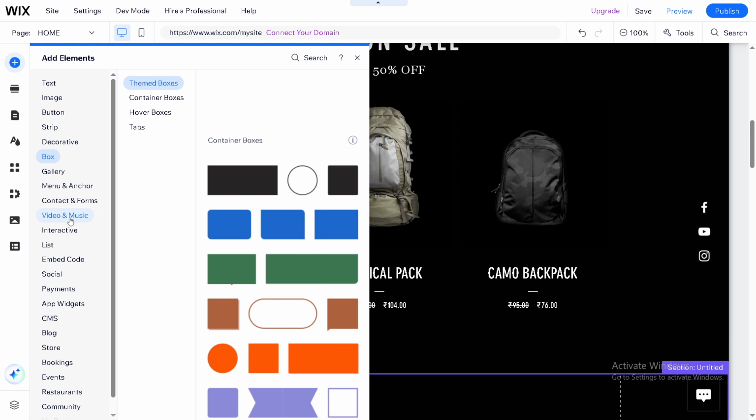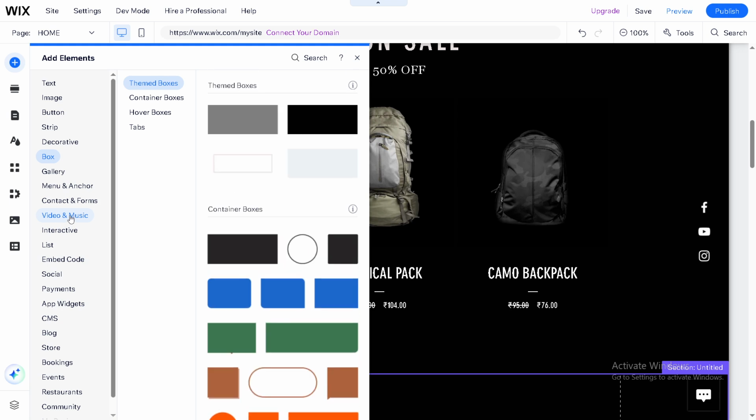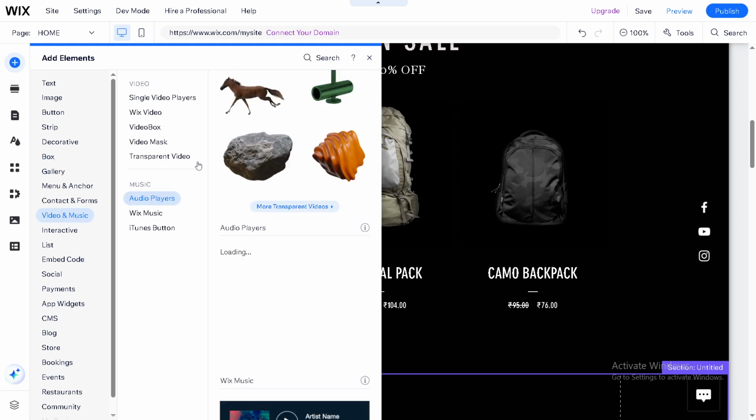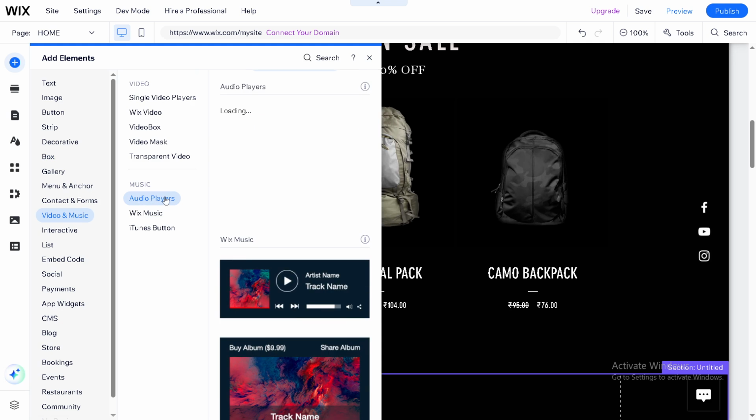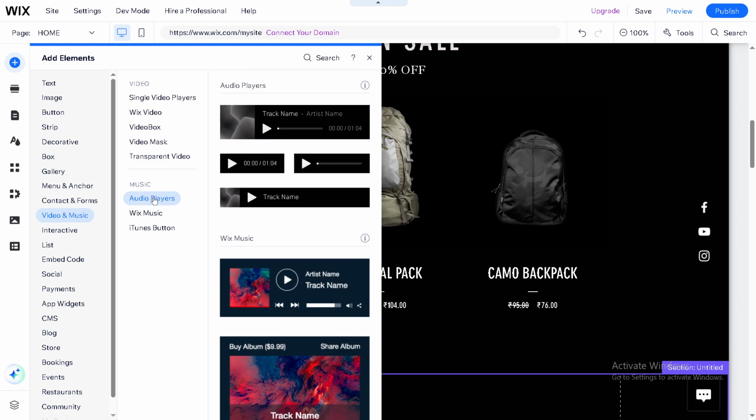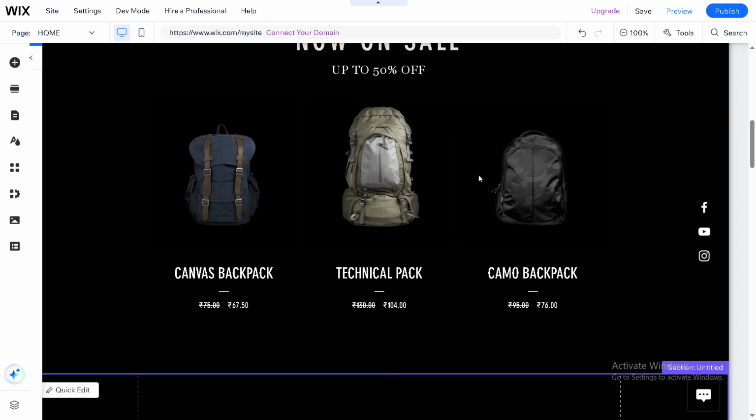Your action will expose an array of sub-options, but the most relevant to your objective is the Audio Players option. Without delay, click on this option in anticipation of the next step. Having activated the Audio Players option, a variety of audio player designs become visible. Carefully browse through these designs and select one that matches your website's theme. The choice of design is subjective, so choose one that resonates most with your brand.